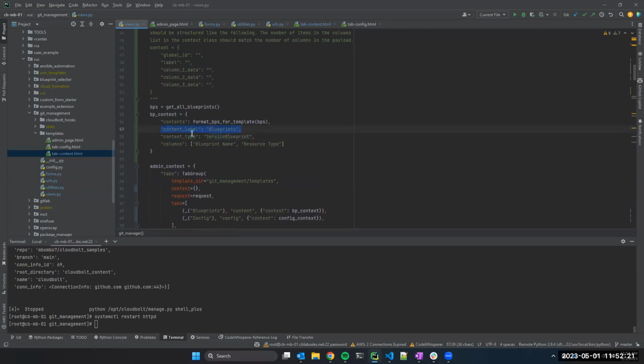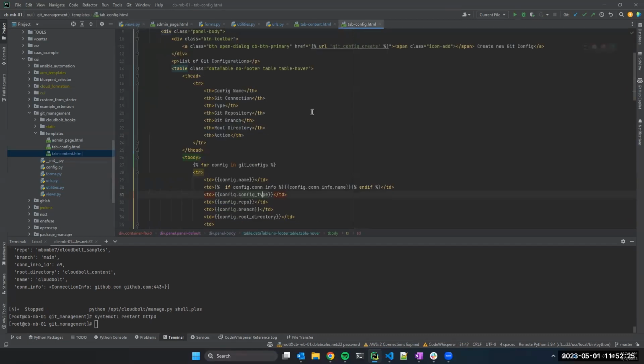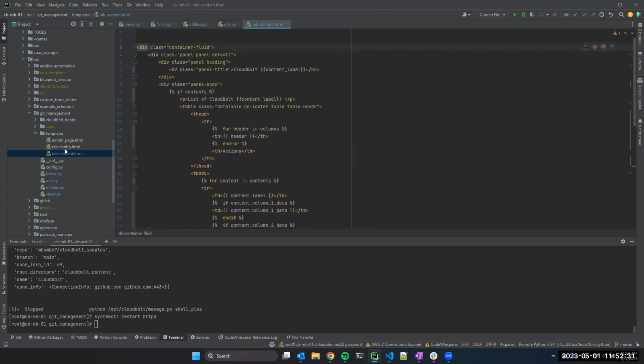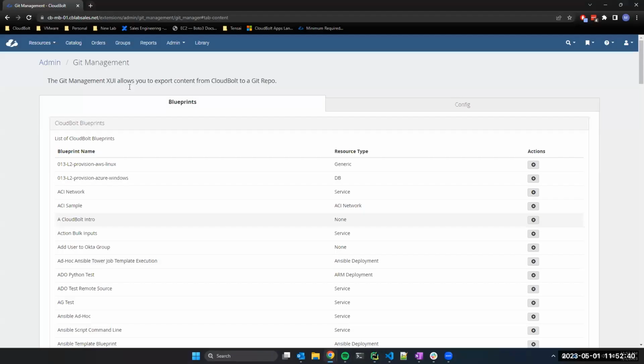Okay, so format blueprints for template, we're passing that into our blueprint context. We are then giving it that content label as part of what we're rendering in our tab-config page. So you can see tab-content. Oh, here it is. You'll notice that content label, that's passing this in here, and that's where we're getting CloudBolt blueprints at the top of this tab.